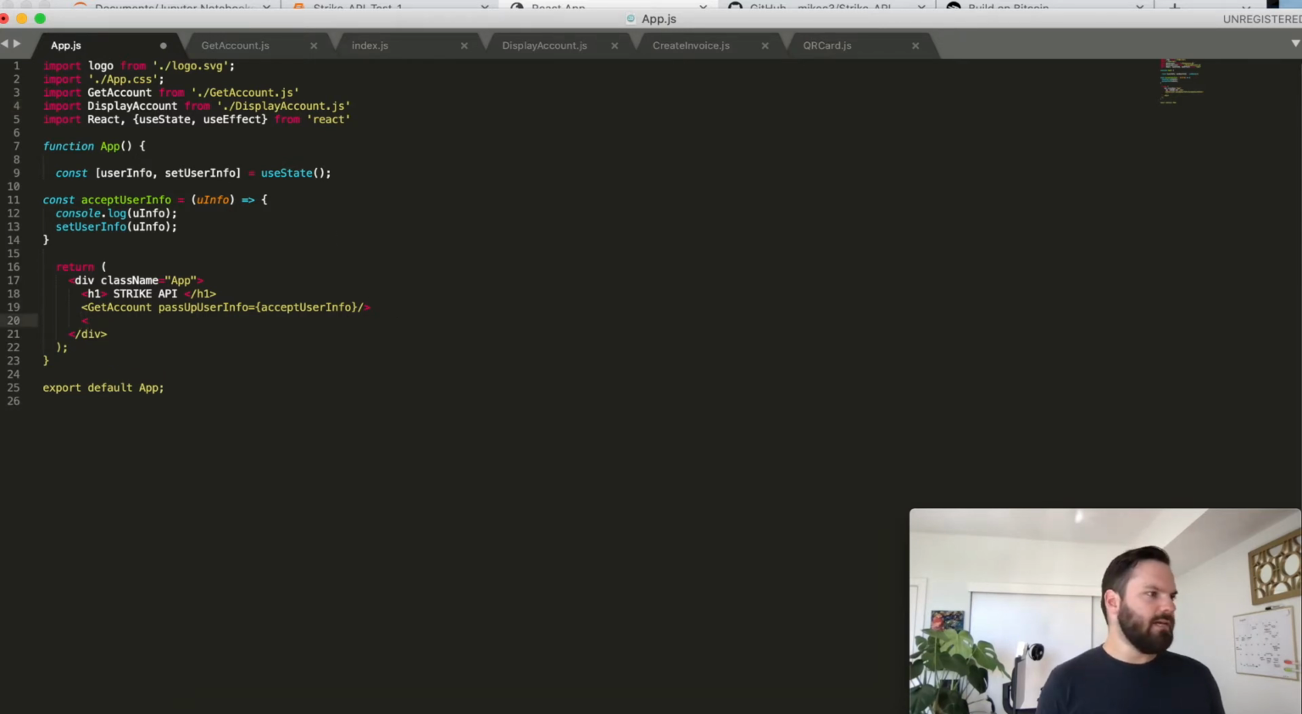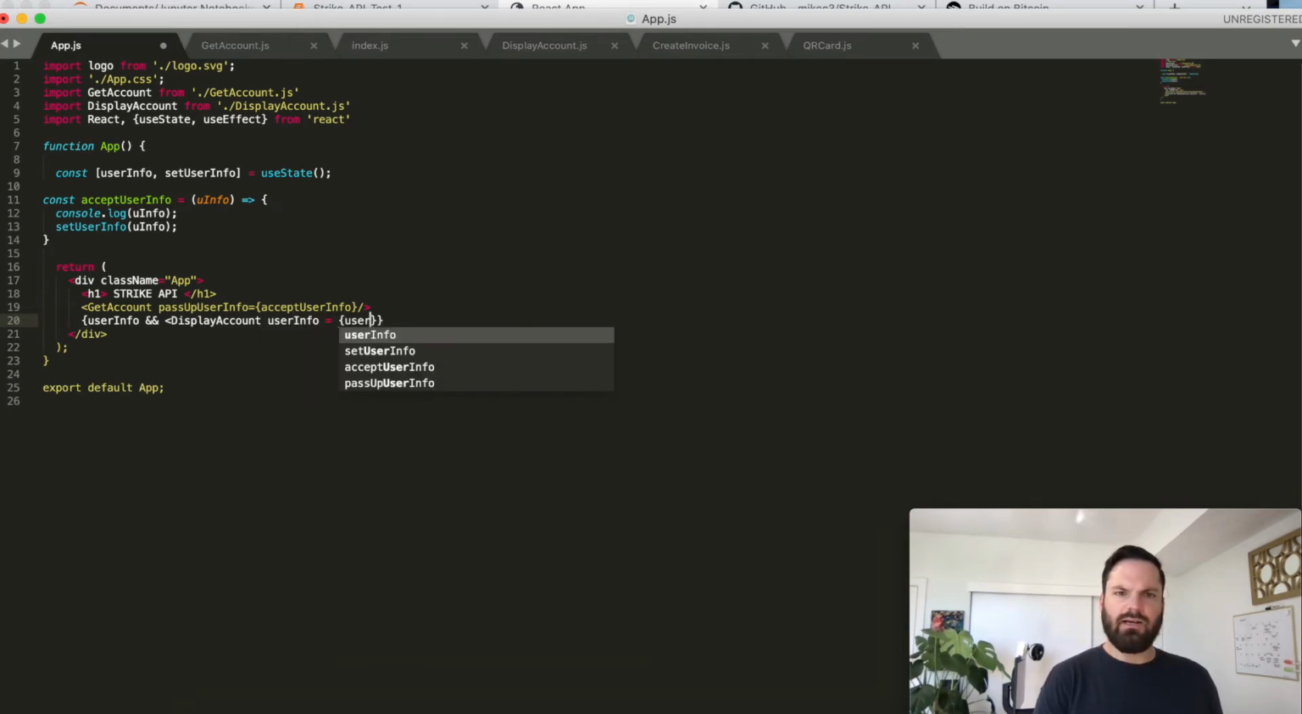So let's go curly bracket, user info, double ampersand. That means if user info is present, if it's not null, so if we actually have received user info back, then we will render our display account component, and we will pass in user info as the user info that we received. We're going to do a little more with display account, but let's start here.